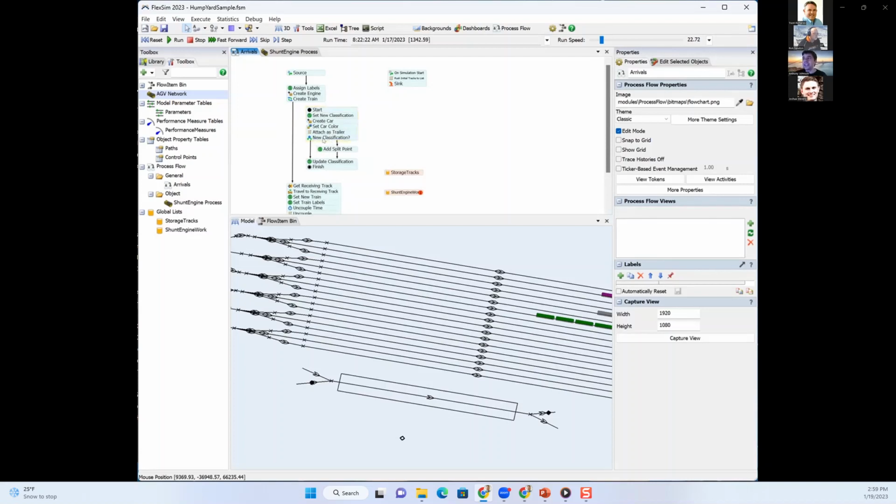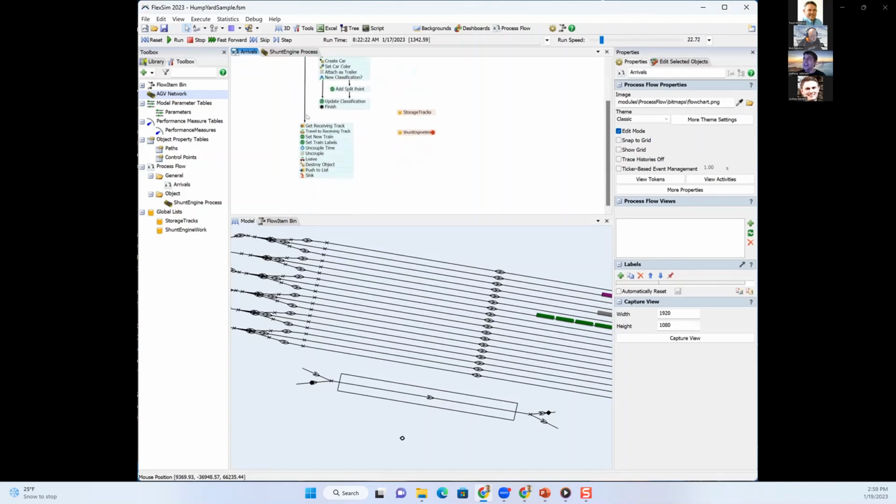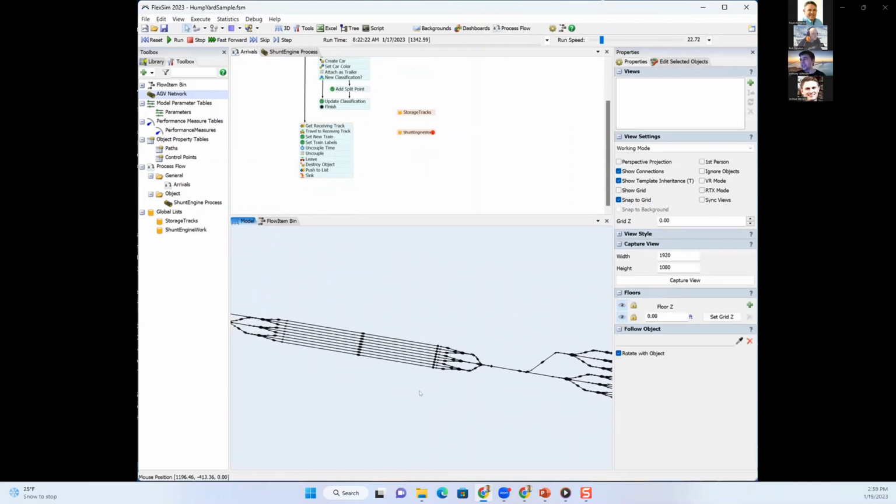And is this a new classification? Then I add a split point. I'm designating a point on the hump, at the hump yard, where I'm going to split it off, because I have a certain set where there may be the same classification. Those split points are the points where, on the hump, it would break that train off. So I'm creating a bunch of cars and these split points, and then once I've built my train, I say find a receiving track, which is one of these over here, and then I travel to the receiving track.